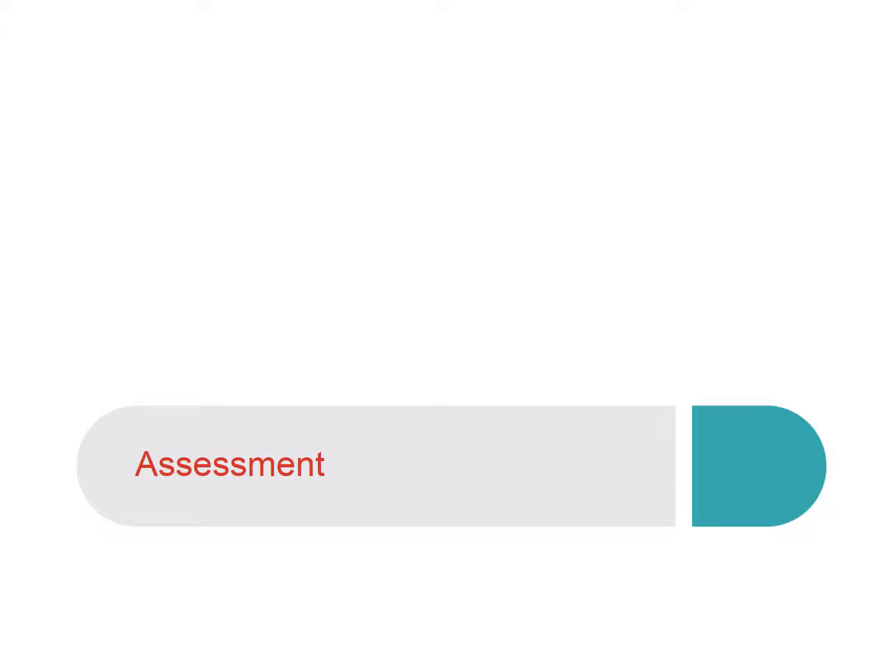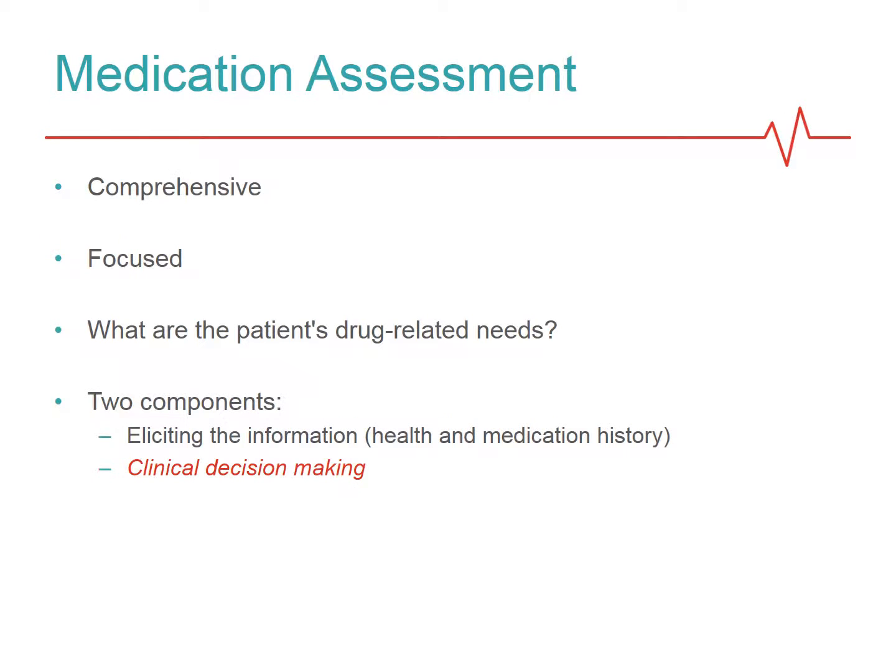We're going to discuss putting all of this together in order to complete our assessment. A medication assessment can be comprehensive, such as when you are interviewing a brand new patient in your pharmacy and reviewing all of their drug therapy. Or it can be a focused assessment in which you are performing a medication assessment on a specific disease state or a specific drug therapy.